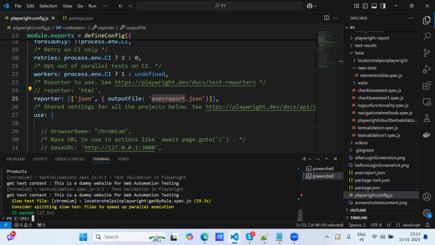That suggestion comes only for the HTML report. Now we are not seeing anything. Just 13 test cases passed. This is what the terminal is giving. After running the test cases, we are seeing 13 passed in this terminal.